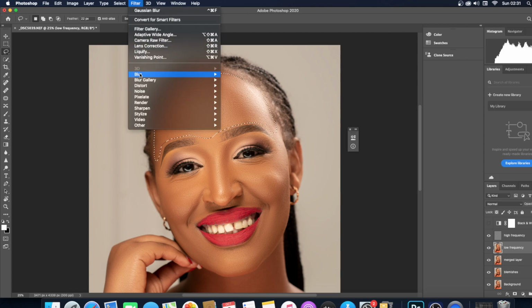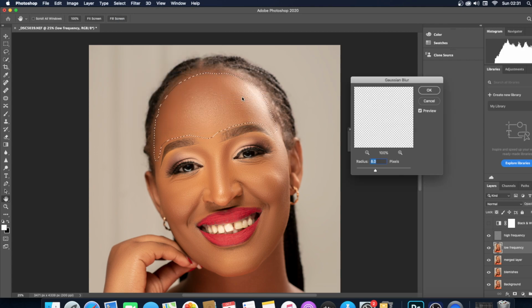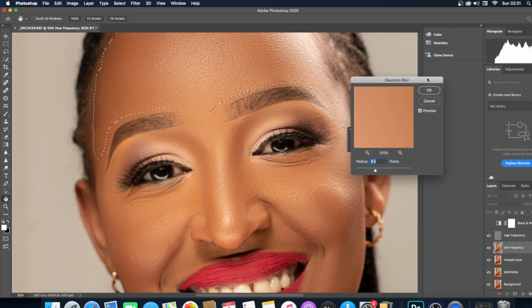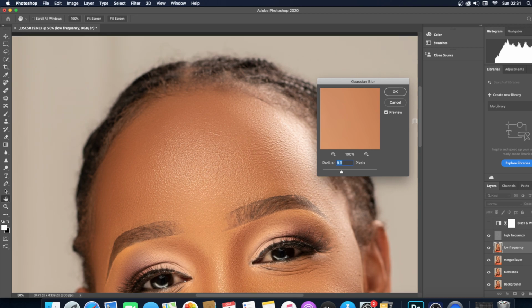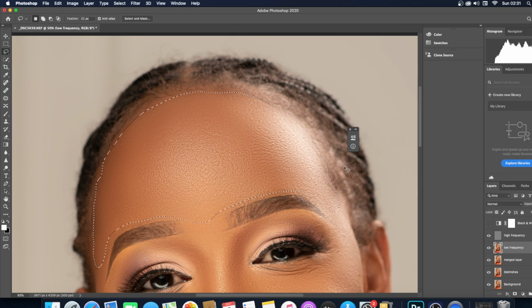Then go to filter, blur, Gaussian blur, and drag this until you can zoom in so that you can have a very good view of the blur. Then just push this until you see it has an effect on the model's skin. Then I guess 24 is okay.